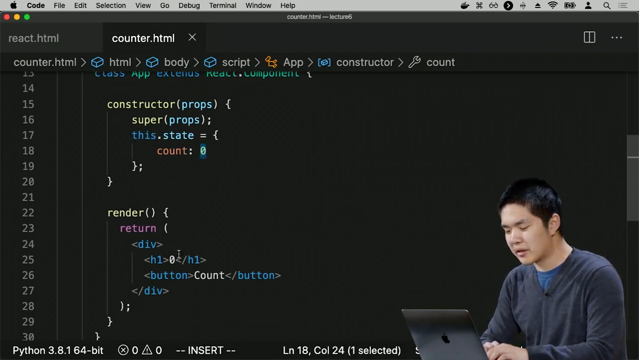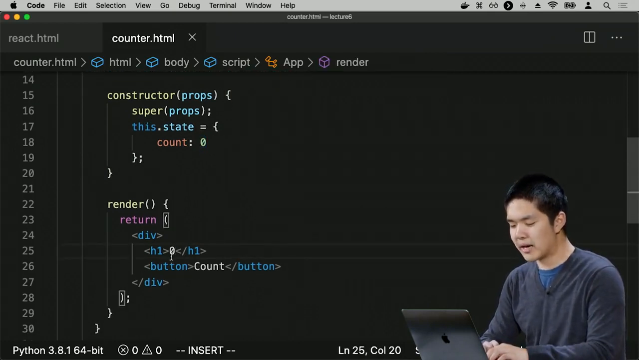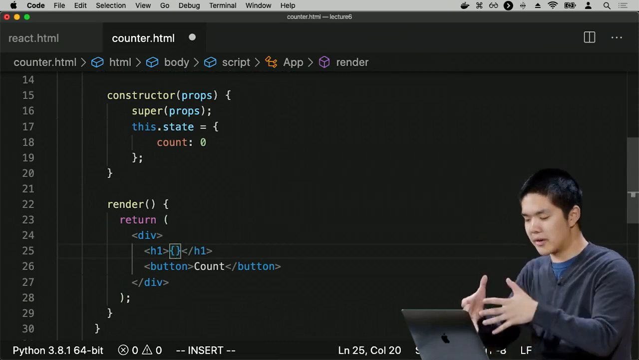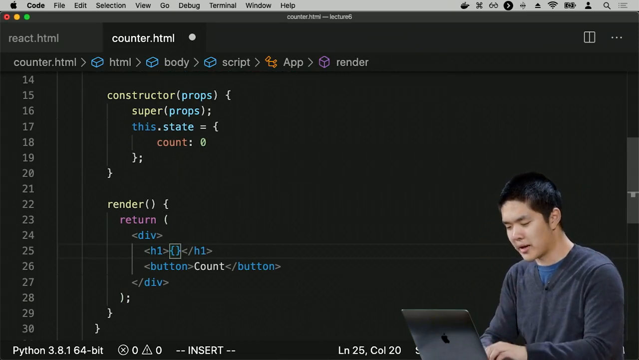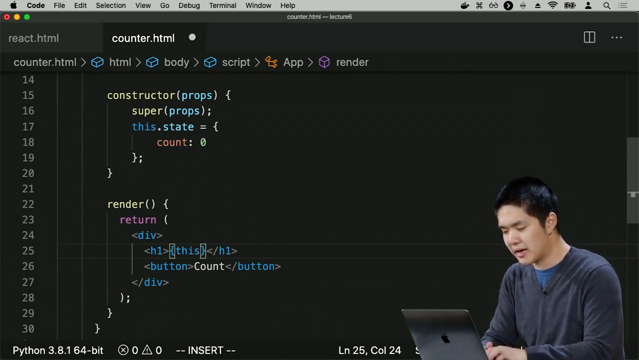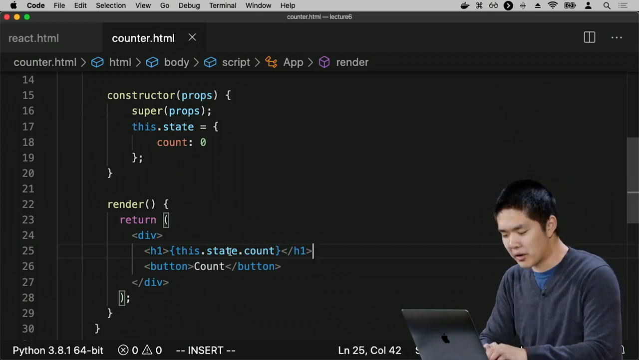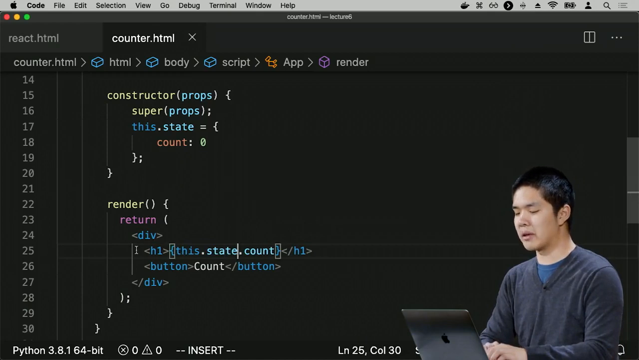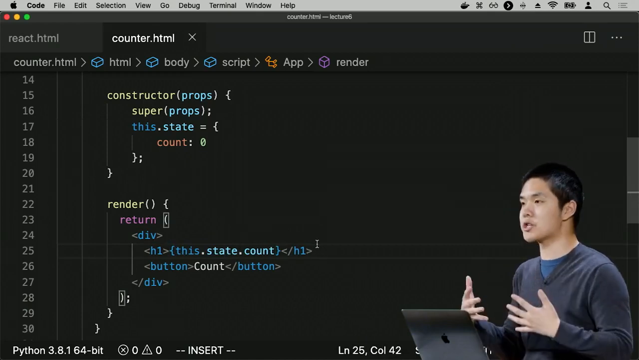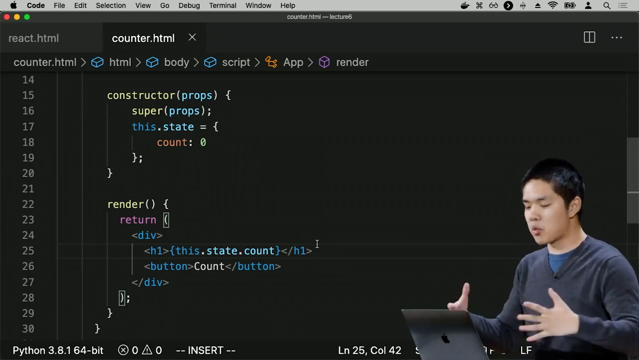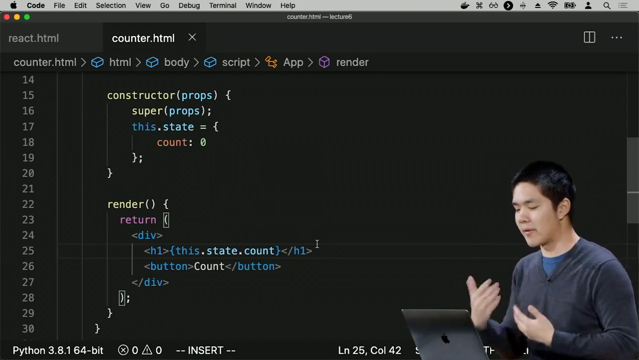And now, instead of displaying just 0 inside of this h1, I want to display in curly braces so that I plug in a value here. The value I want to plug in is this.state.count. Where now I'm saying you look inside of your state, and whatever the count happens to be, that should be what gets displayed inside of the h1. If the count ever changes, I don't need to manually then say, go ahead and update the h1. The h1 will update automatically based on whatever the state is.